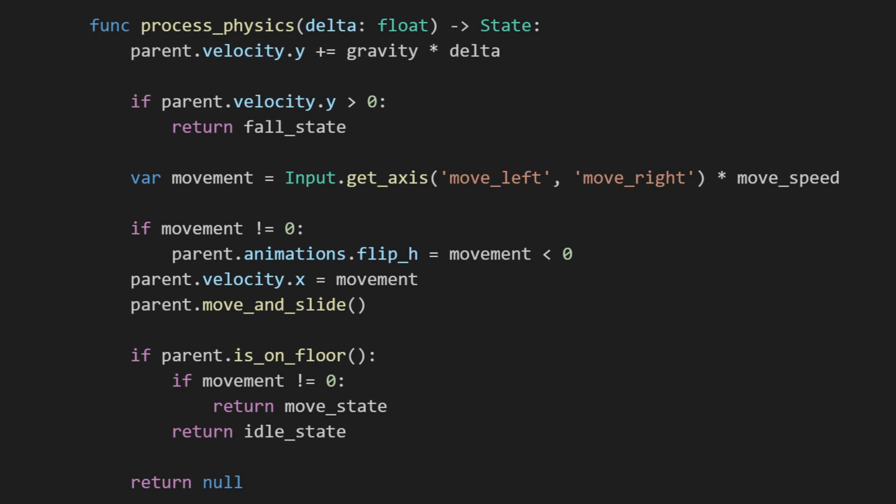Moving on to the physics update, during the update we let gravity work its magic and switch to the fall state if the player is no longer moving upward. Otherwise, we read in the player's input to let the player move around in the air as desired, update the physics body with move and slide, and then check if we're on the floor. If so, we'll transition to a move or idle state depending on if any keys are currently pressed. If not, we'll return null and keep the jump state active for another frame. And that's it for the jump state and states in general for this implementation.